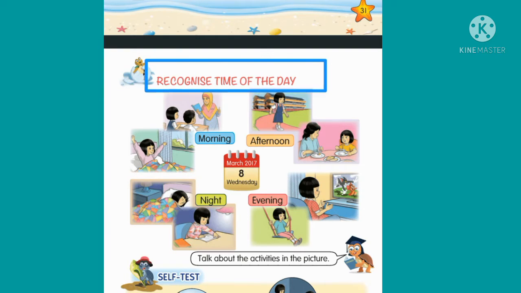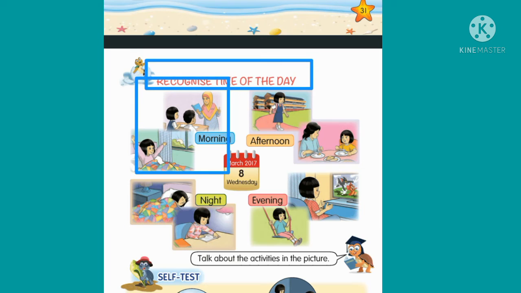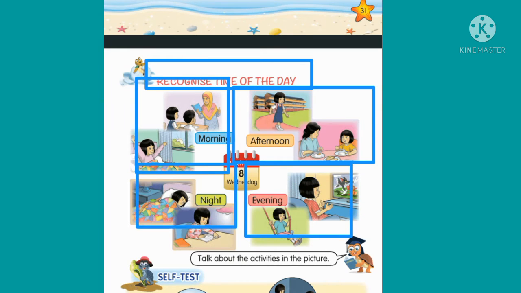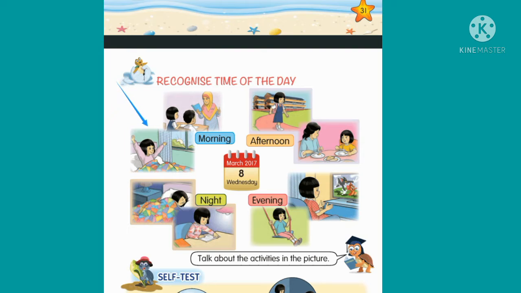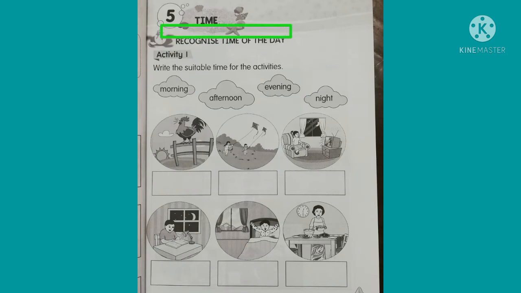Recognize time of the day. In each day, we have parts of time, such as morning, afternoon, evening, and night. Normally, in the morning, we wake up and go to school. Then in the afternoon, we come back from school and have our lunch. In the evening, we are playing and watching TV programs. And at night, we're doing our revision and sleep.